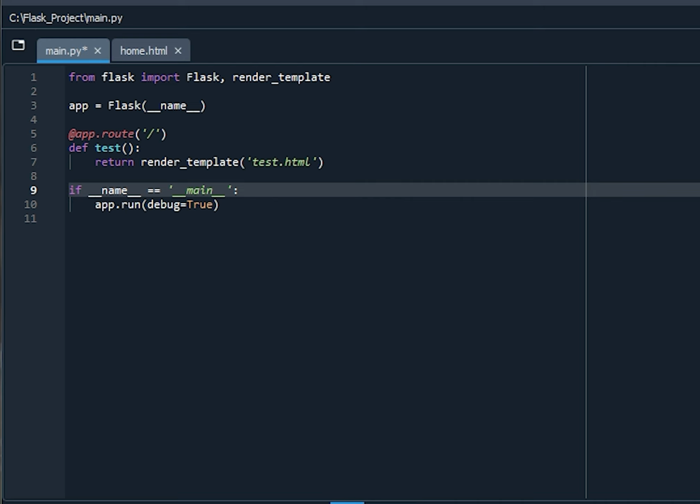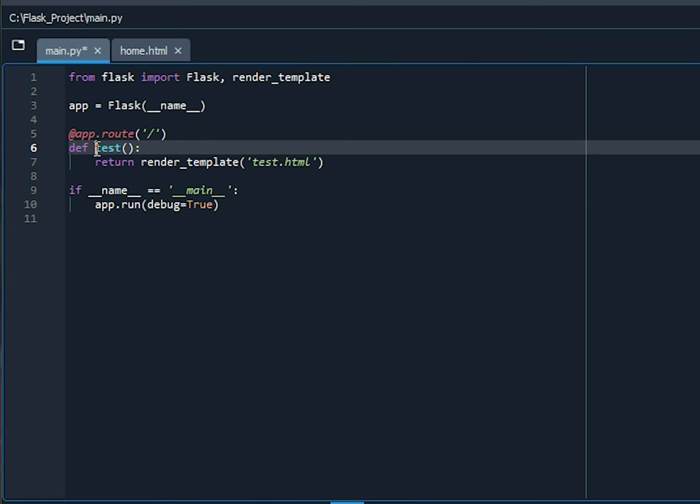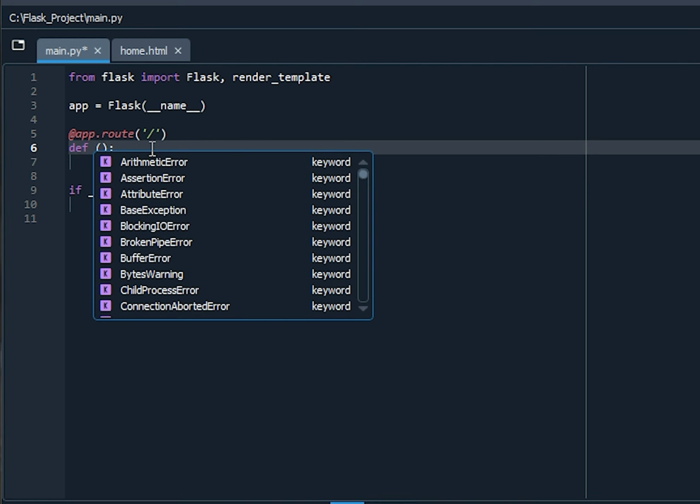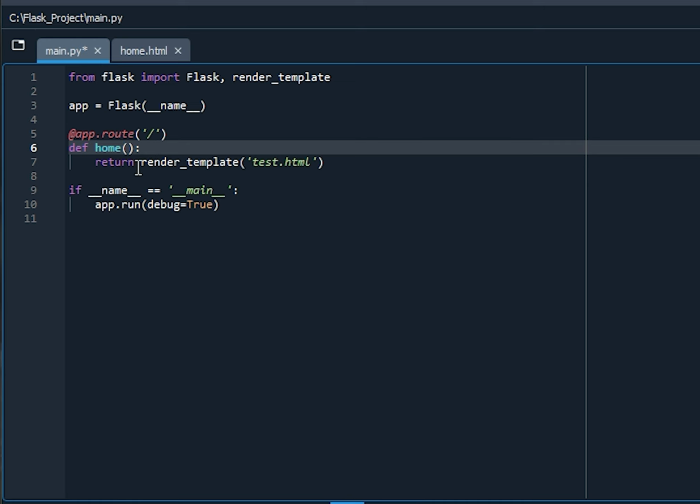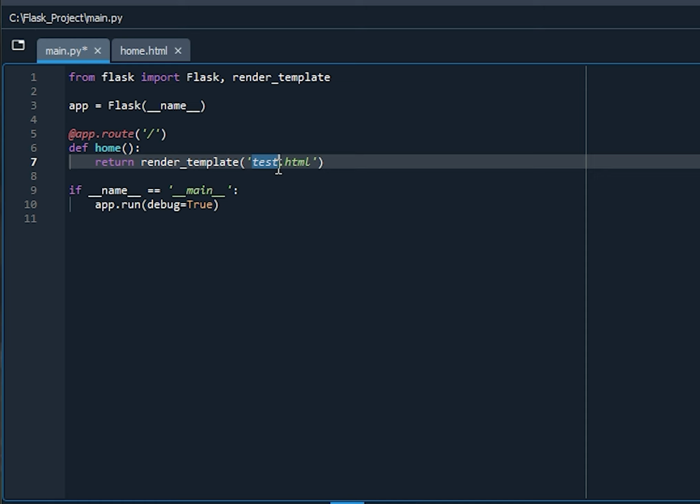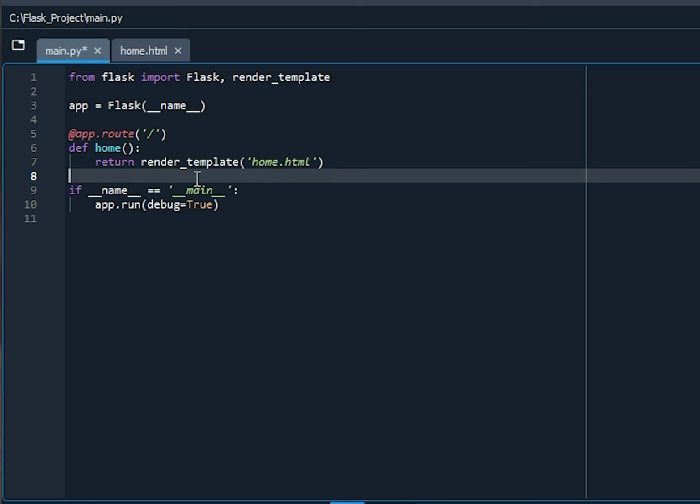Okay, so the first thing we need to do, we have our test Flask app that we created, our bare bones. Let's change a few things about this to draw the actual target HTML page that we're going to use for this tutorial. Inside of the route decorator, let's change the name of our function to home. And in the return render template, let's change the argument to the render template function to home.html. Go ahead and save that.